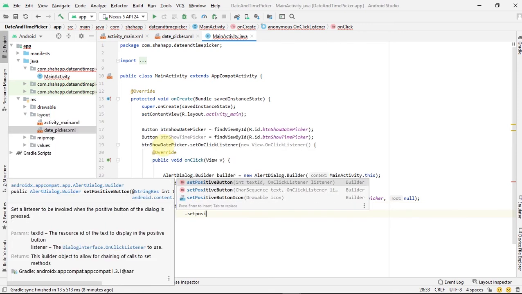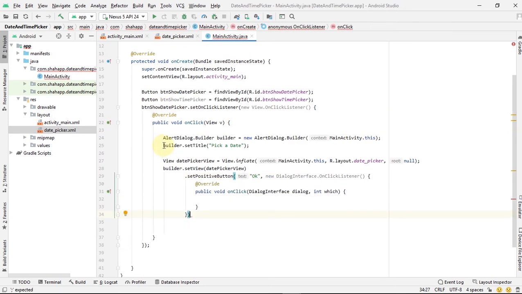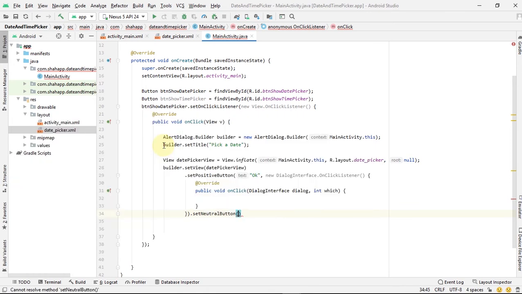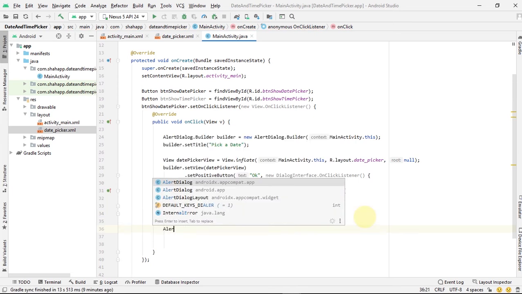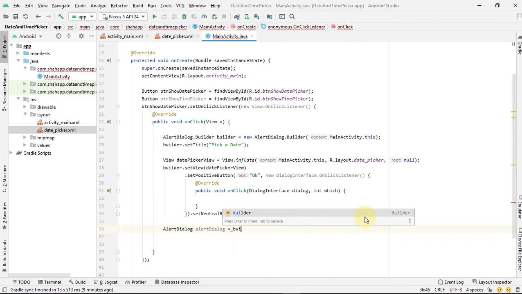and we use builder.setPositiveButton, a text which is OK, and a click event for this positive button. And we add a neutral button as well, a text which we want to be Cancel, and for the click event we use null. Next, we create our builder. Now that the builder is created, we show it.